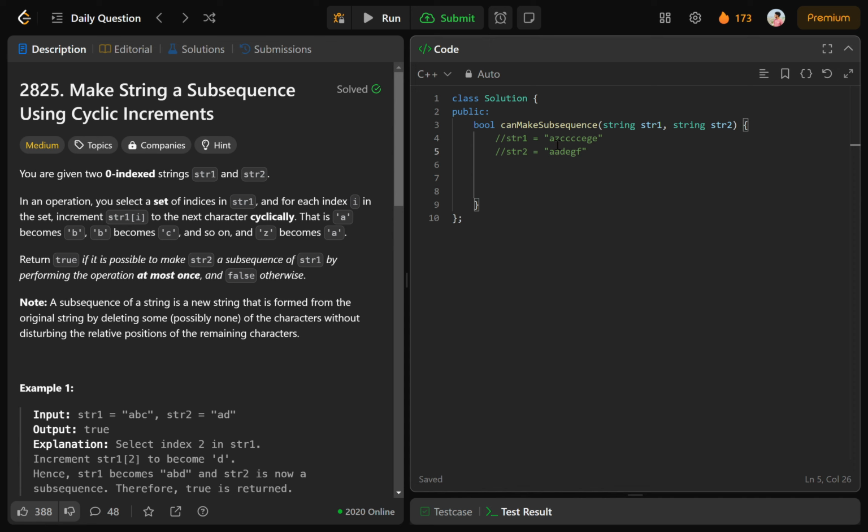Okay, and after the execution of our whole loop, if the index of str2 is greater than or equal to str2 dot size, that means we have found all the values, we have generated all the characters of str2 from str1 as a subsequence, and in that case we can return true.